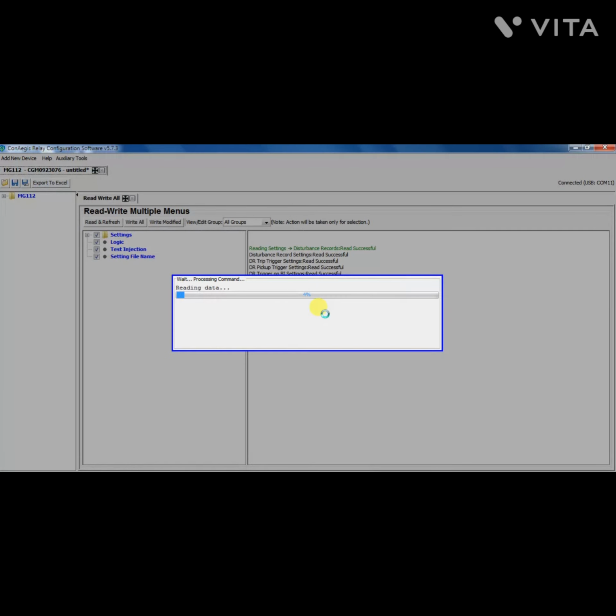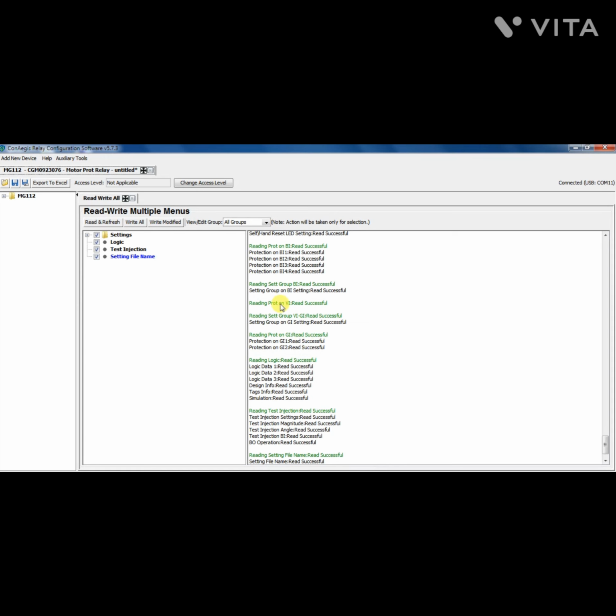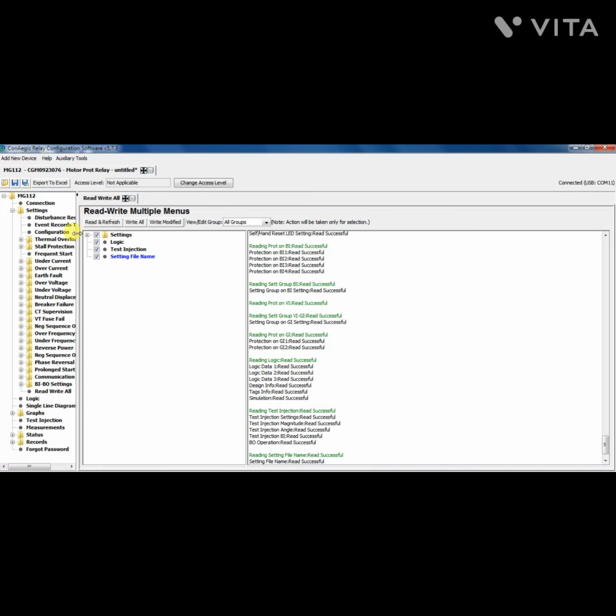So it is in the process of connecting to the relay. It will download all the settings from the relay to the laptop. So it is saying read and refresh from the relay completed. See the status product. So all the settings, everything is now downloaded to the laptop. Now we can see all the settings here, just by clicking settings, you can see here.